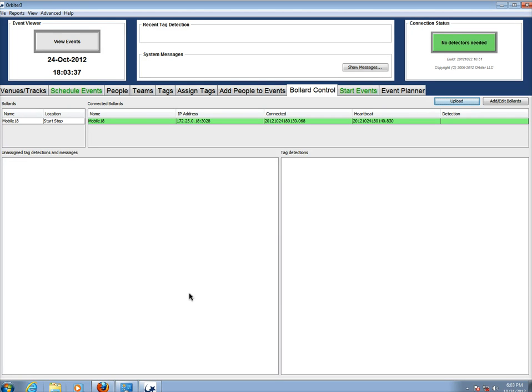Okay, we're going to show you a really handy feature of the Orbiter software called reprocessing. You might want to reprocess, let's say, if you accidentally didn't start your race on time. You can go back into the event and change the start time and then hit reprocess, and the system will recalculate all the runners in that race for the appropriate start and end time.